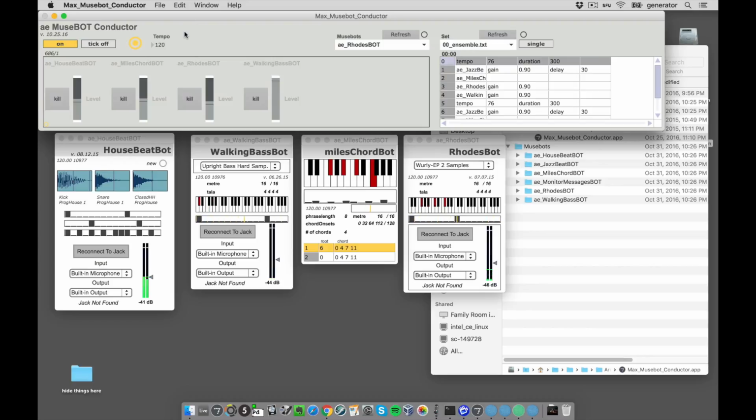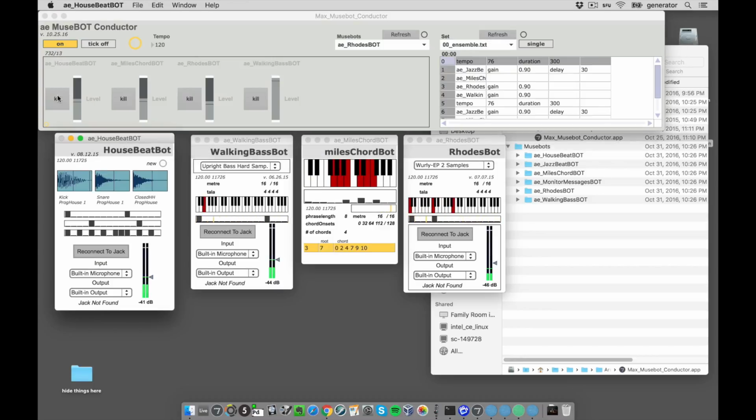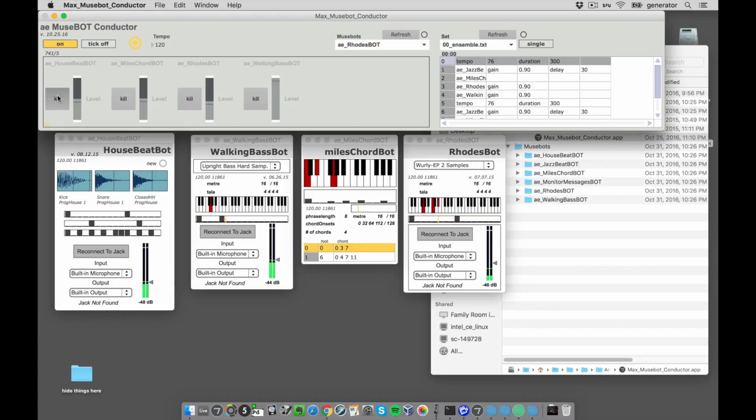So, you know, what would happen if we changed the way the meter is being created right now? Because right now the walking bass and the Rhodes bot are locked to that 4/4 pattern. So I'm just going to press this kill button here on the conductor, and what that's going to do is fade the house beat out. It's going to send the message kill to the house beat bot. The house beat bot will take 5 seconds. It'll slowly remove itself from the ensemble, and then it'll stop as an application.